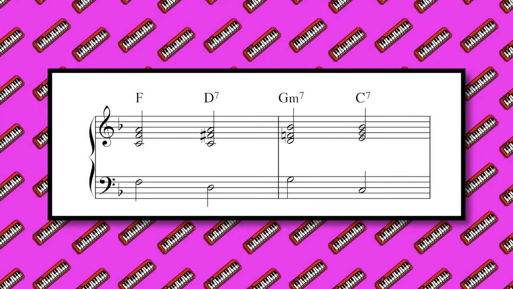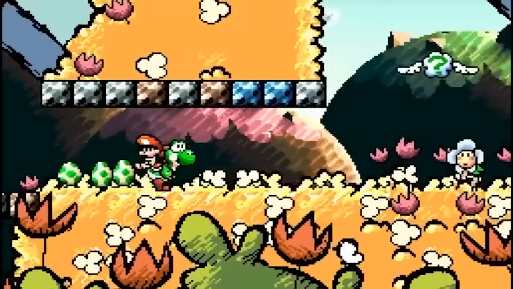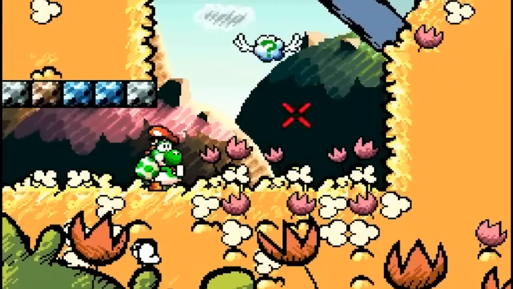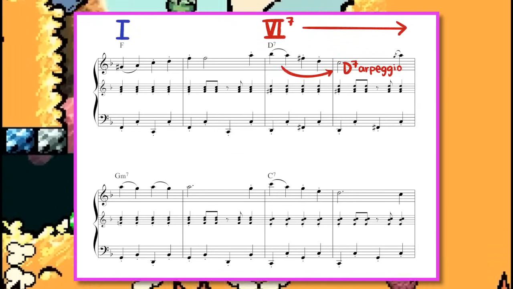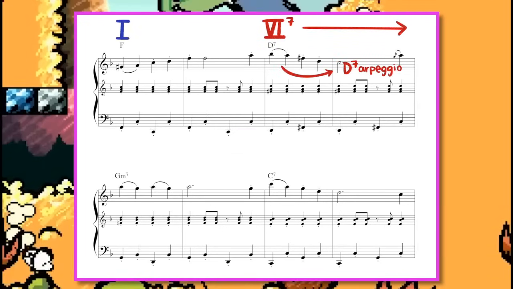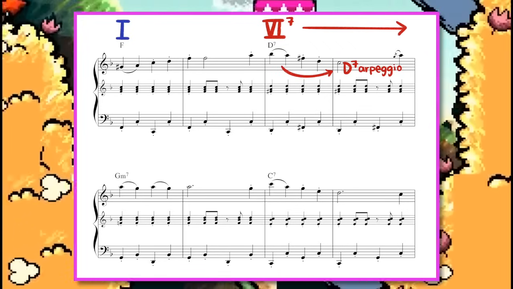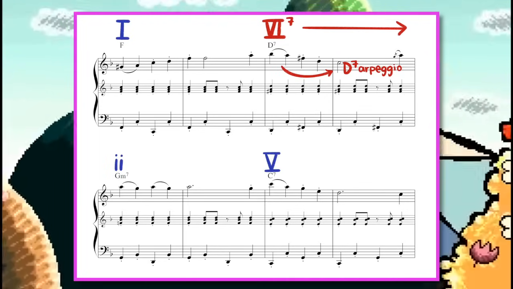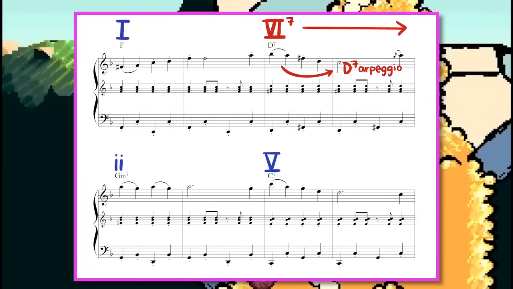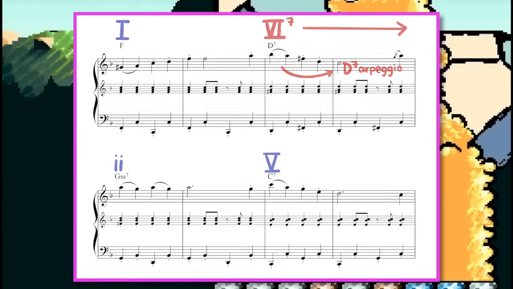There's no clearer example than the theme from Yoshi's Island, which starts on our 1 chord, F, then moves to a secondary dominant D7 chord with the melody walking down a D7 arpeggio to really spell it out. This resolves to a G minor, the 2 chord, which springs up to the 5 chord, C7, which sets up a resolution back to F to start the next phrase.